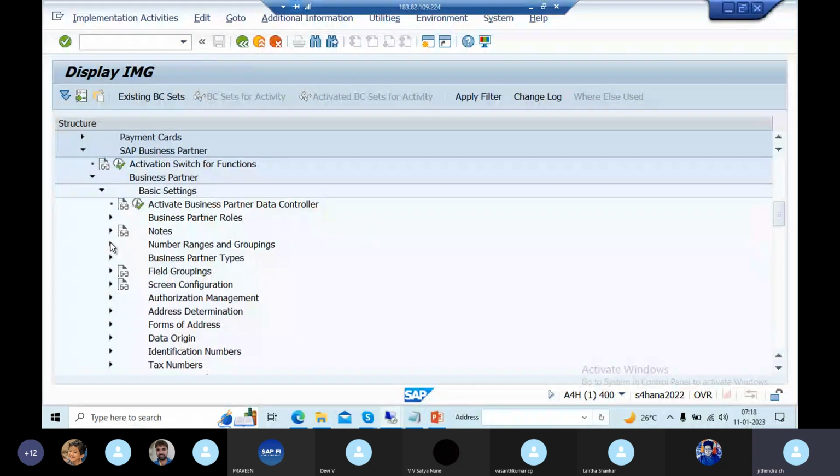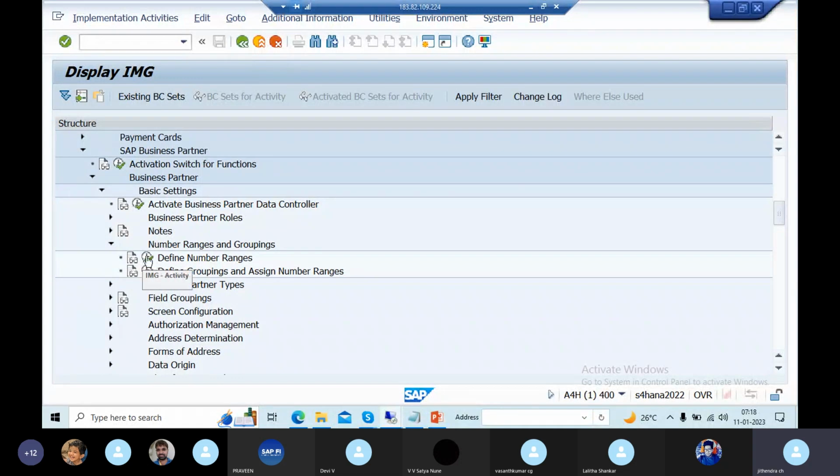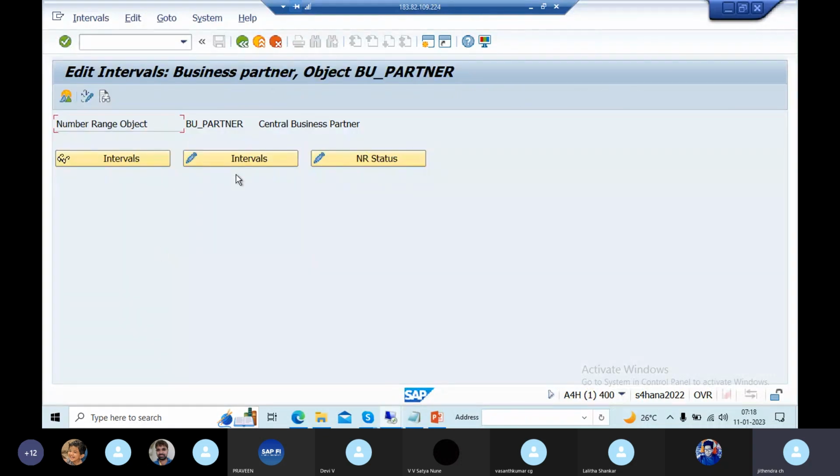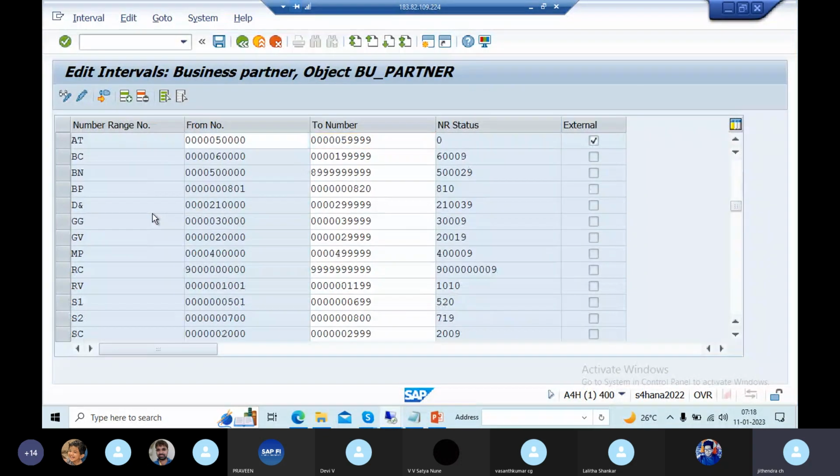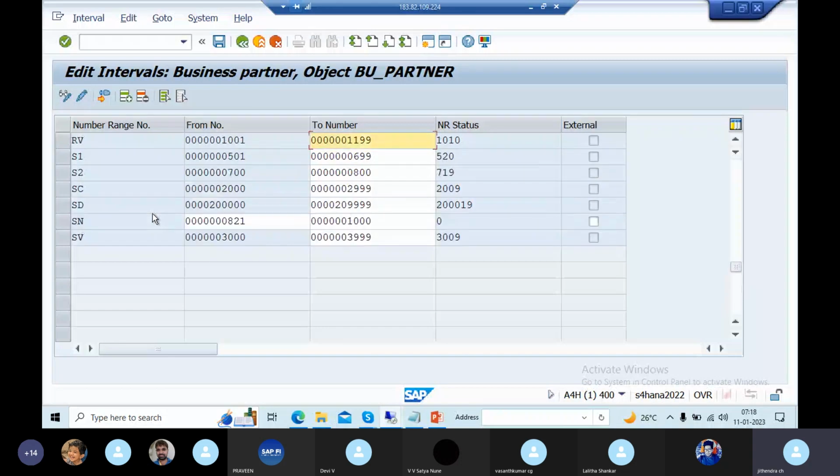Business partner, basic settings, number ranges and grouping. These two configurations we need to do for a business partner. Define number ranges. I have already created the number ranges, the day before yesterday. SN is my number range. We have to create the number range here for BP.